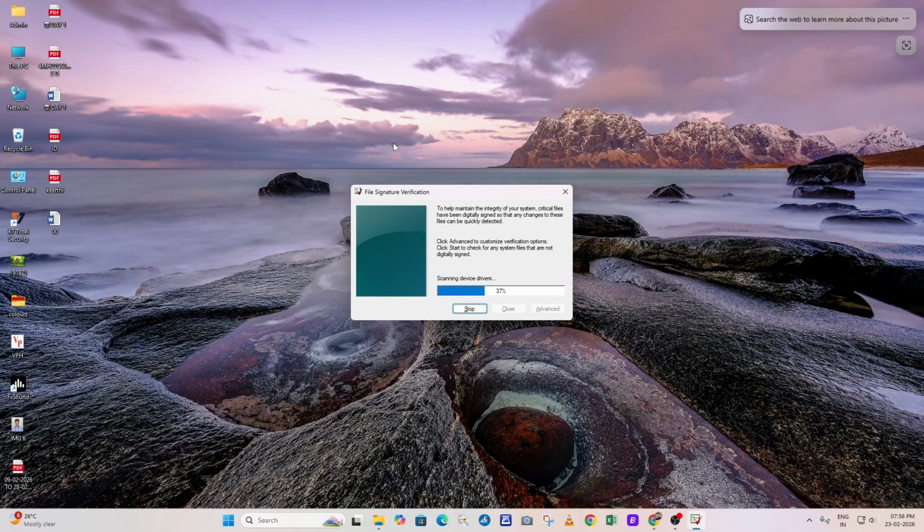Windows will now check for any unsigned drivers or system files. Once the scan is complete, you'll see the result.